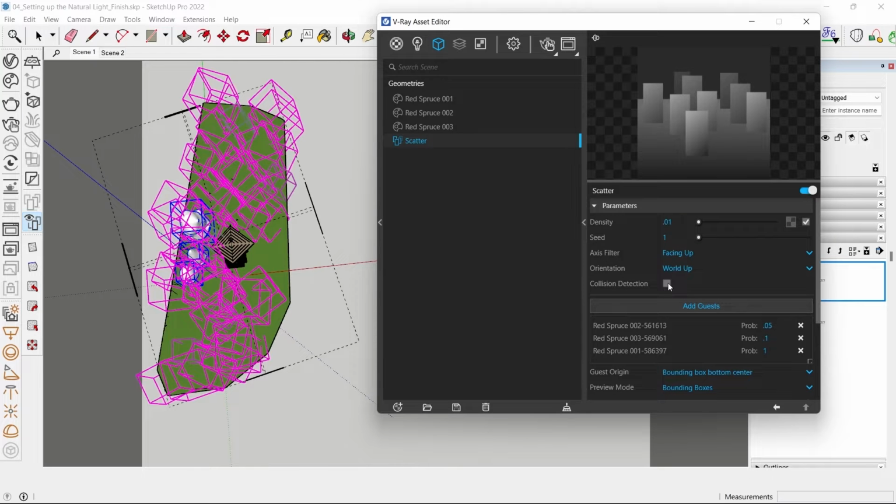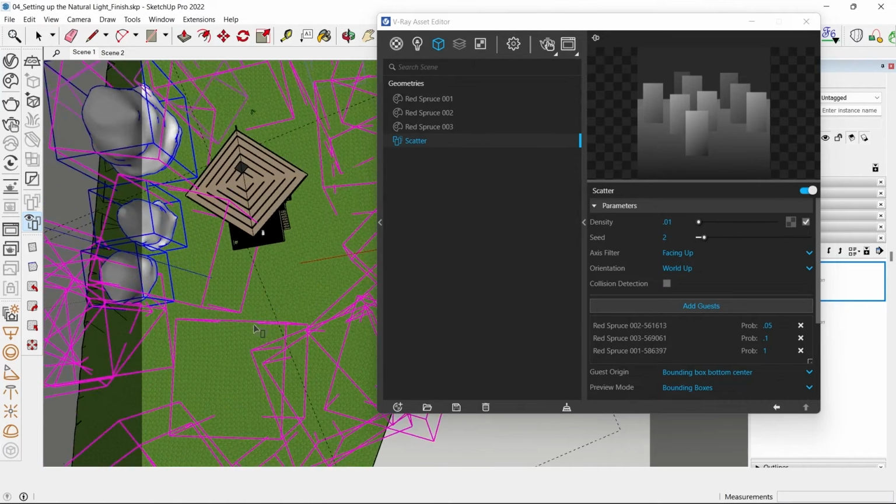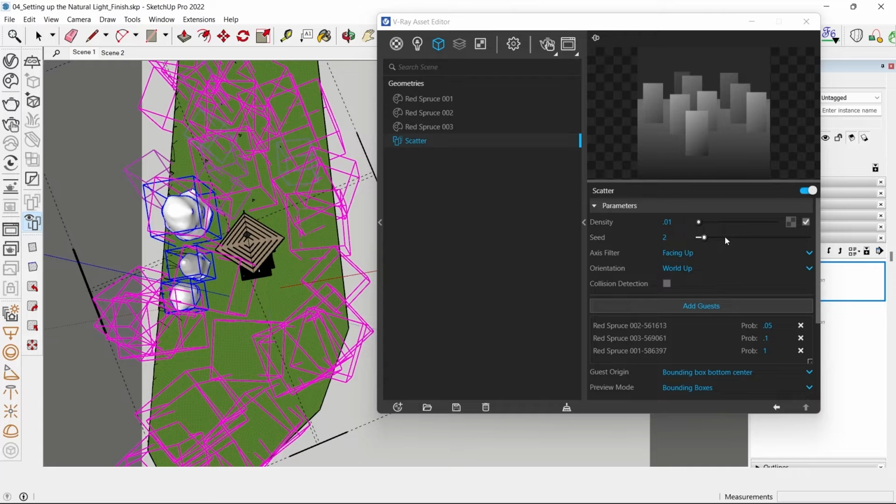Now if you don't want the trees to intersect with each other, then you can switch on collision detection, and then the trees wouldn't intersect with each other as well. Finally, you can play with the seed value to change different orientations of your trees. So maybe seed 2 works well, where I have some space for the camera as well. So I'm going to go with seed 2.